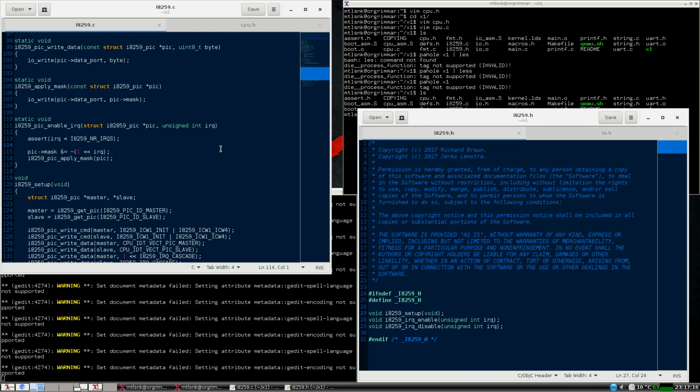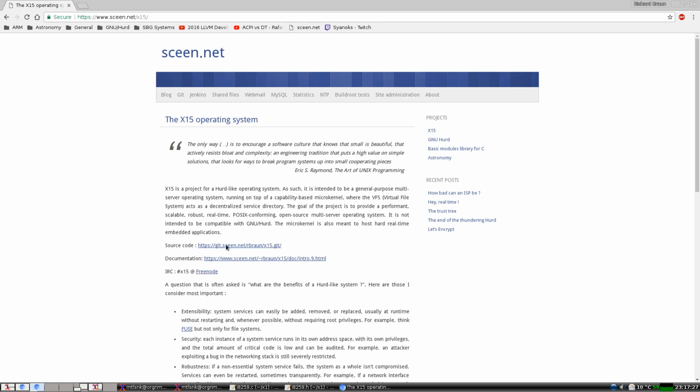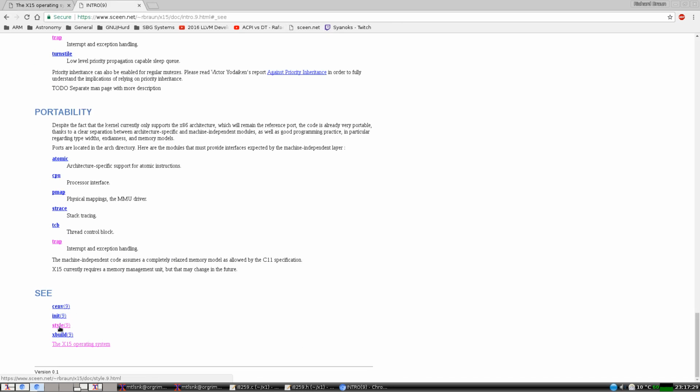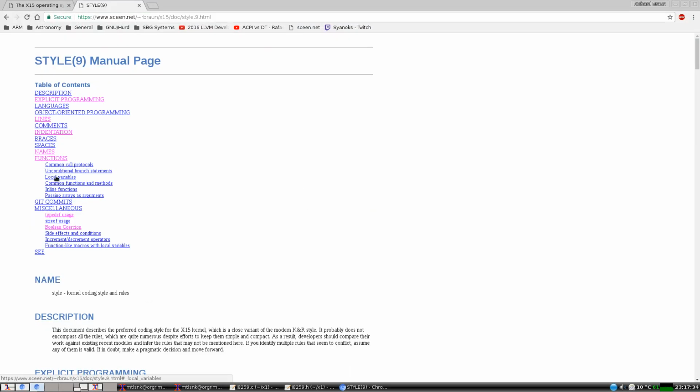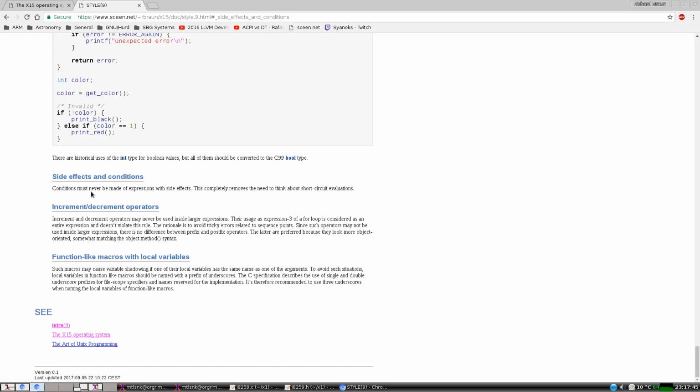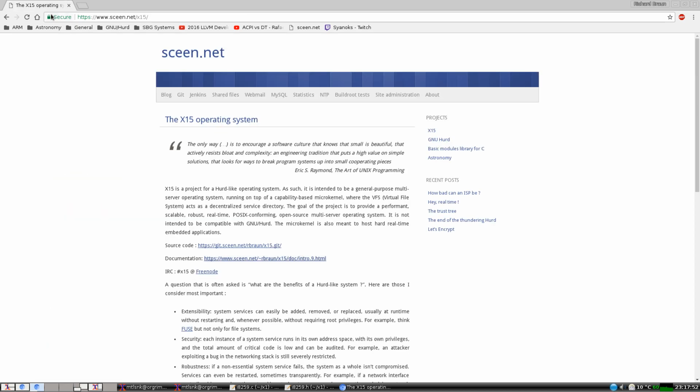True. Yeah. Just reading chat quickly, how do you feel about assigning values in if statements? Again, there is a rule for everything. And the rule here is, I'm going to keep that page open. Is it open here? No. The rule would be side effects and conditions. Conditions must never be made of expressions with side effects. This completely removes the need to think about short circuit evaluations. There you go.